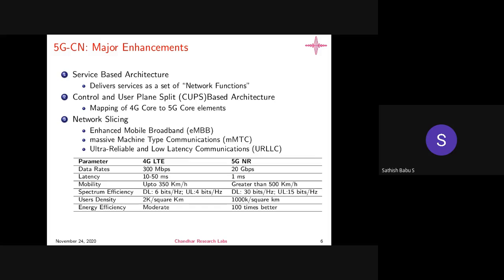So what are the key enhancements we have with the 5G core architecture? First one is service based architecture. Service based architecture means everything, each function, we are calling it a network function. All the network functions are virtualized. Each network function is delivering one particular service. That's why this is a service based architecture. Anyway, I'll explain the service based architecture with a proper architecture diagram.